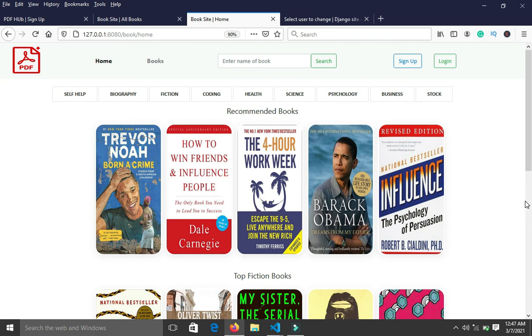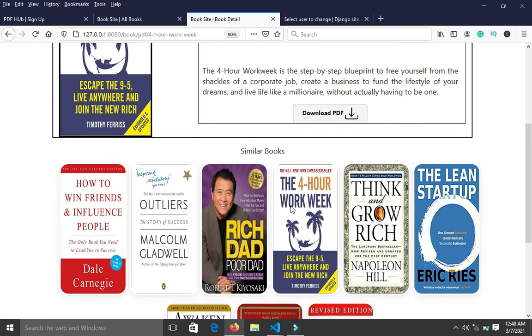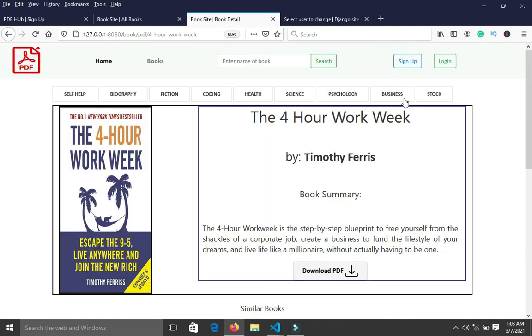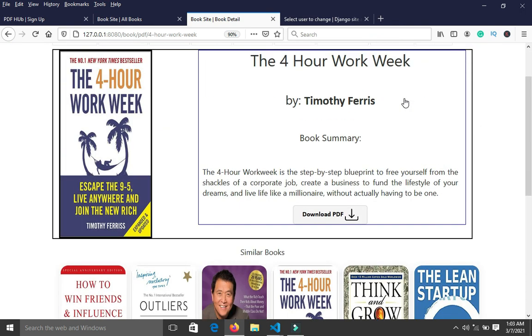Now I want to add restrictions to the book detail page, whereby if you are not logged in, you won't be able to view the detail page of a particular book we have on the site. So let's add that restriction. Users cannot access the book detail page if they are not logged into the site. So let's add the restrictions.